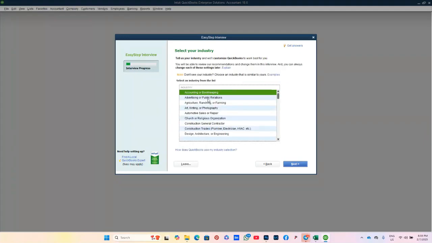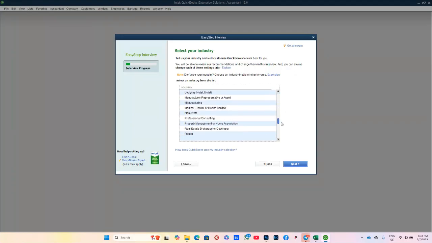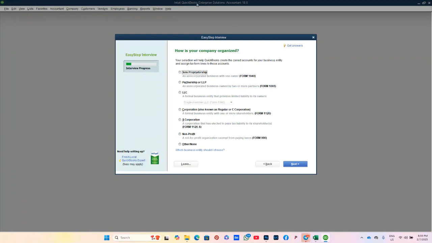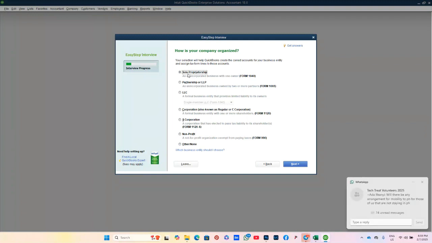It says select your industry. When you click on industry, which industry are we going to use? You scroll to select our industry type. You just click on General Product-based Business. For the purpose of this training, click on next. Then, how is your company organized? Let's say this is a sole proprietorship business. Click on it.